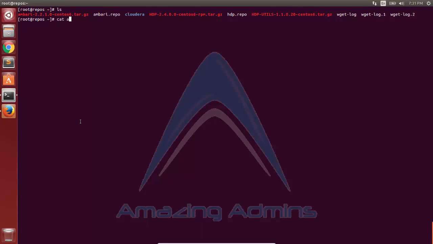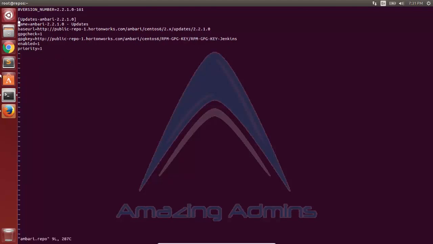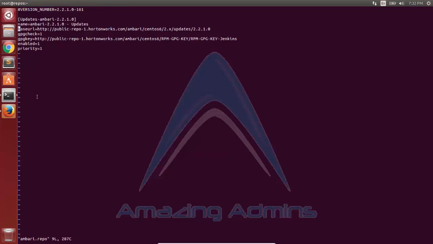So now I'll continue with editing the repository file. As you can see, the base URL is on Hortonworks. So instead of that, I'll use Ambari's local repository URL. I'll copy the entire URL of the folder in which the repodata is contained and I'll paste it instead of the base URL. I'll remove the previous URL of Hortonworks. As you see, the format might be nearly similar.